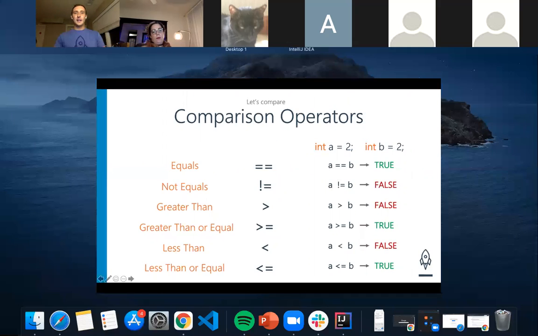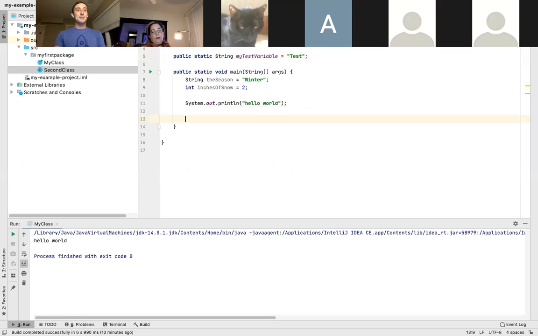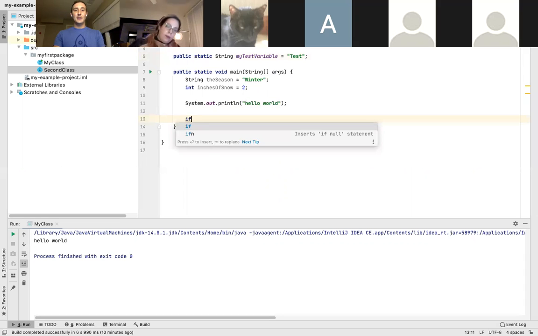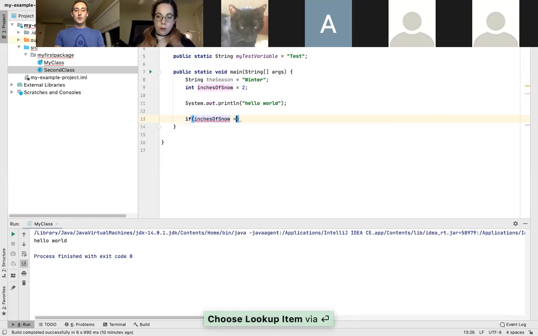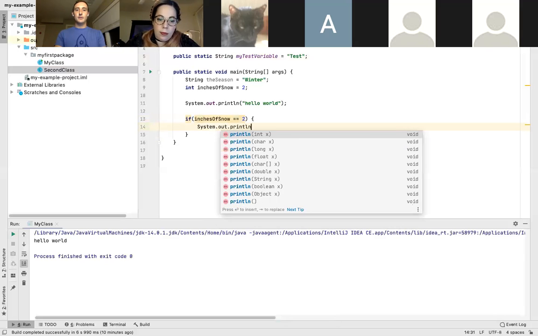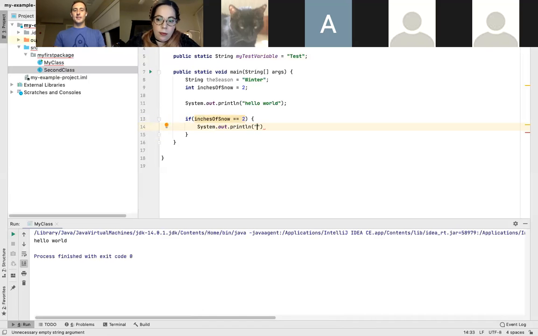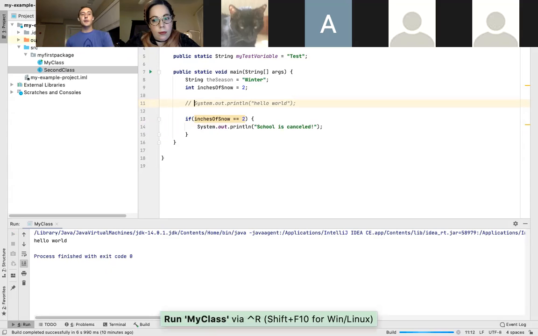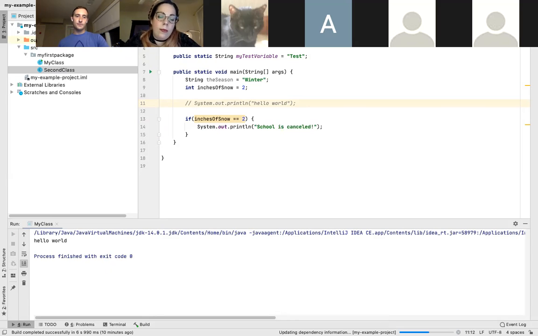Okay. So real quick, we're gonna just go over here and just make sure I'm not crazy. We're just implementing that if statement we just saw. So if inches of snow equals 2, and we System.out.println school is canceled. And I'm putting an exclamation point there because that deserves an exclamation point. Run. Comment that out because I don't want hello world in there. Run it. It takes forever to run. There we go. And school is canceled.